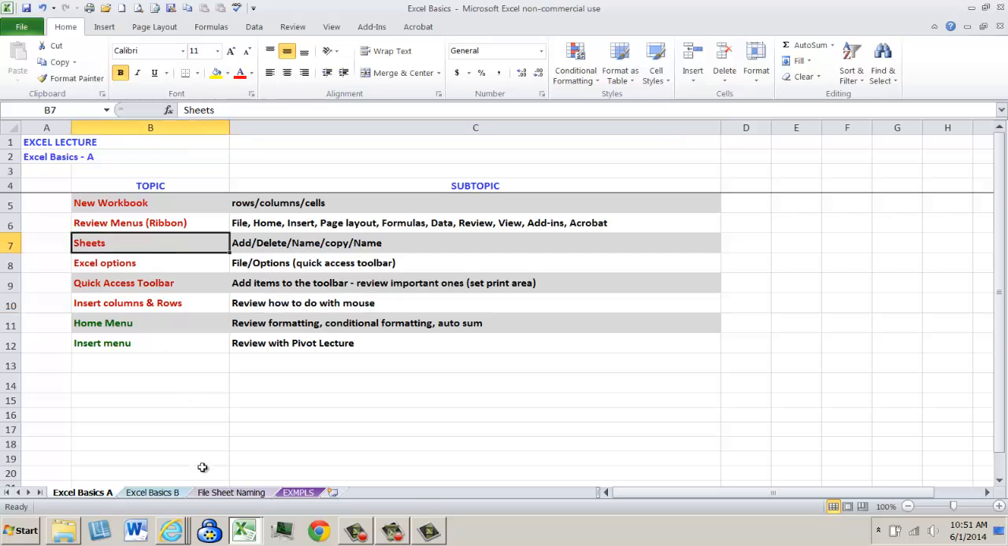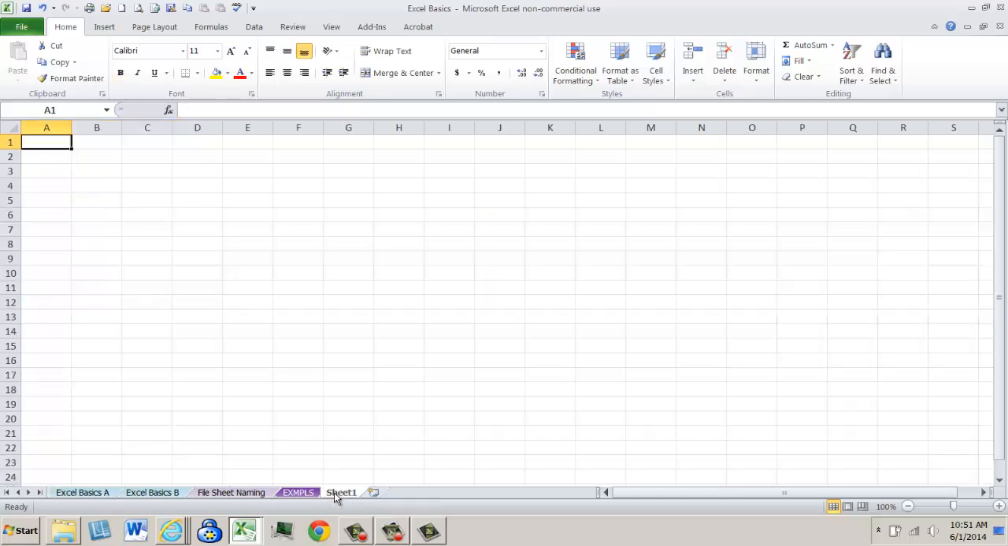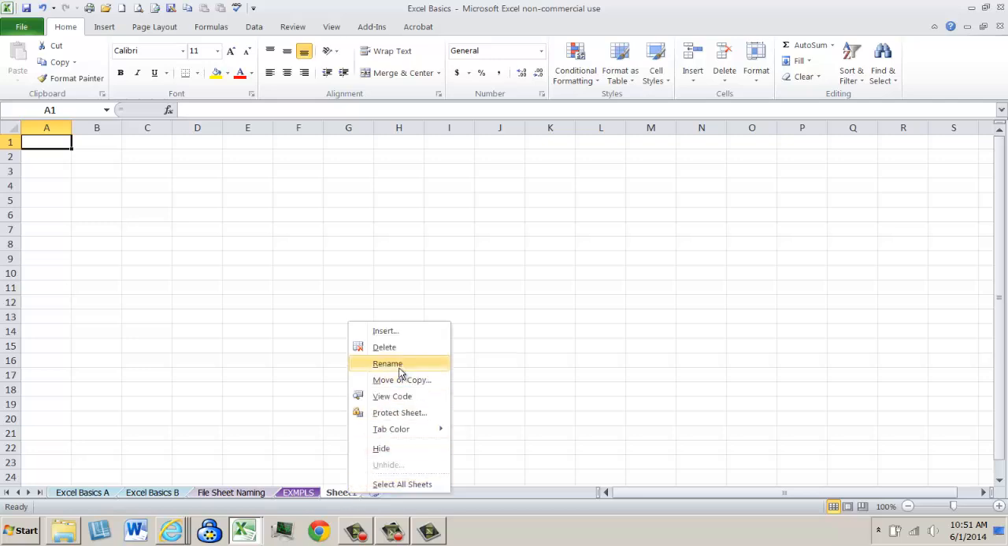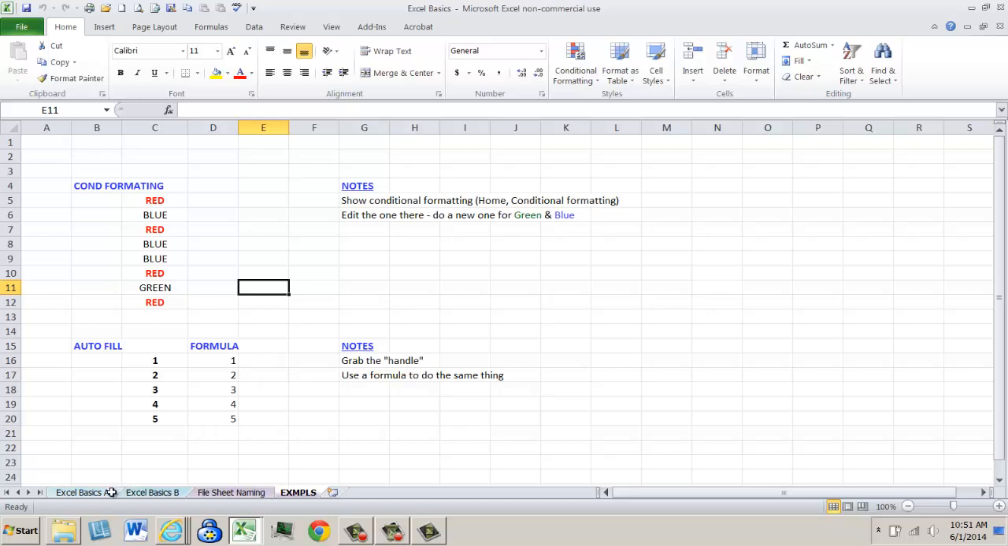A workbook is made up of numerous sheets. The workbook will open up with 3 sheets in it, and then you can add more sheets by clicking on the insert worksheet tab, and then a blank one shows up. You can delete that sheet by right clicking your mouse and saying delete.